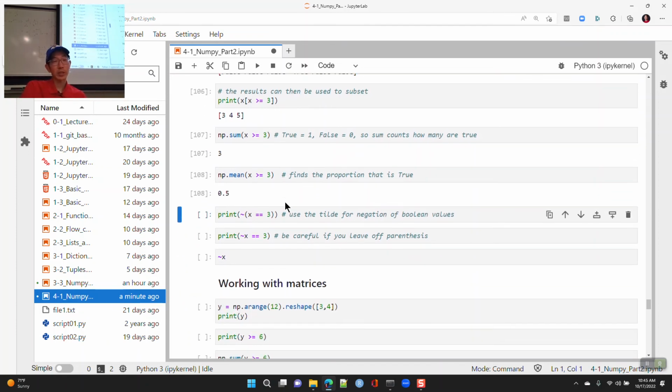You can also throw a Boolean vector into a function like sum or mean, and it converts them into zeros and ones, and it gives you the count of trues or the proportion of trues.